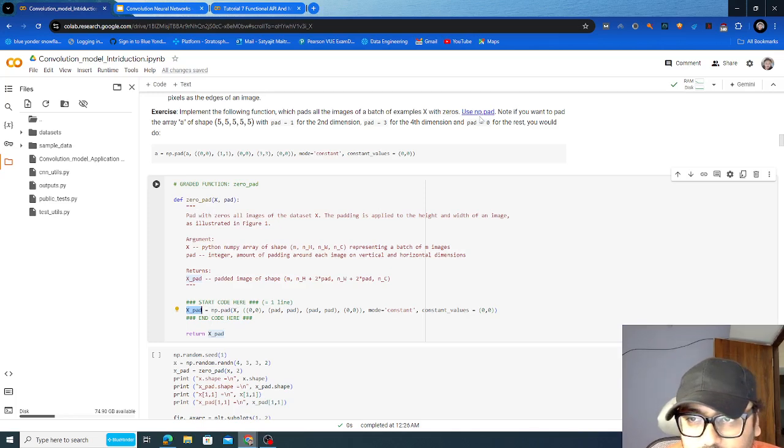So you always remember np.pad is used for doing padding, and then you pass the element, that means your image. If the first dimension is m, that means number of examples, do you need to pad this parameter? No. So you will pass 0, 0. Do you need to pad height? Yes. So you pass the padding sequence, which is provided here as the variable pad.